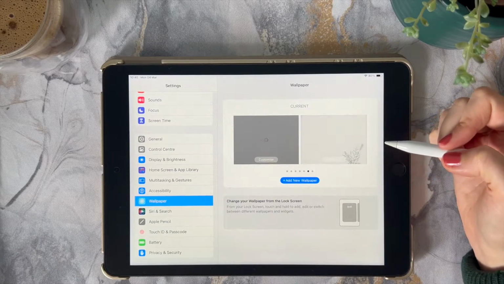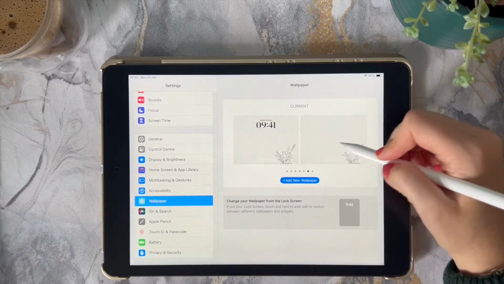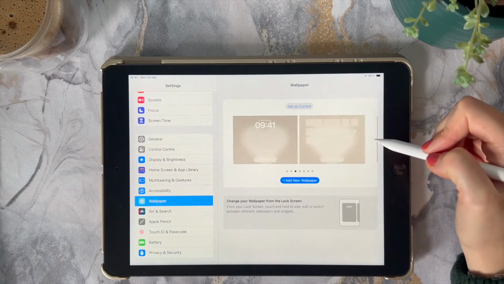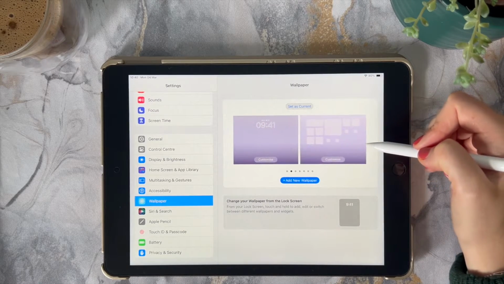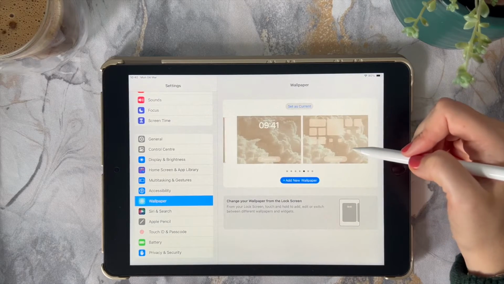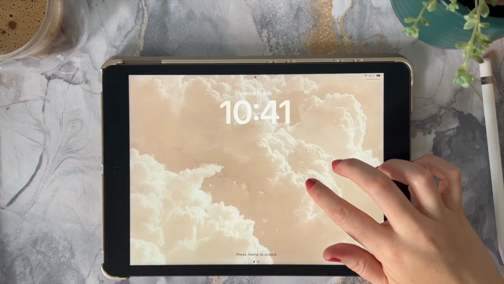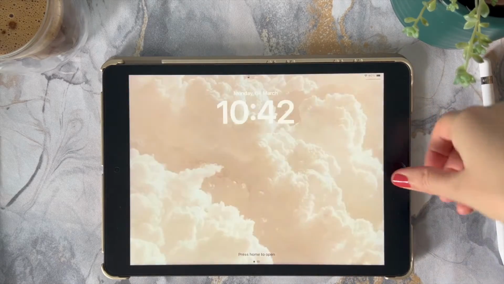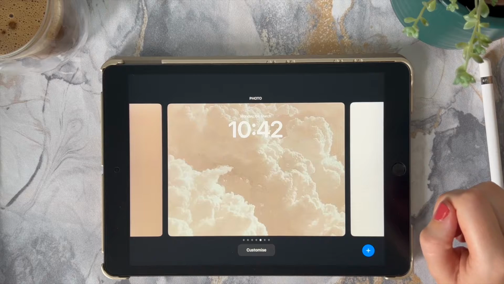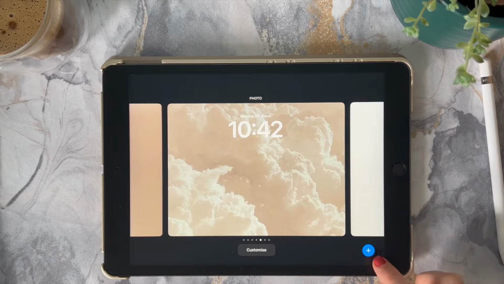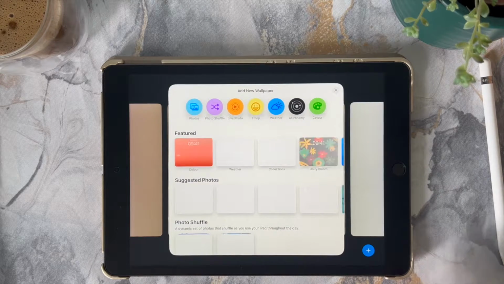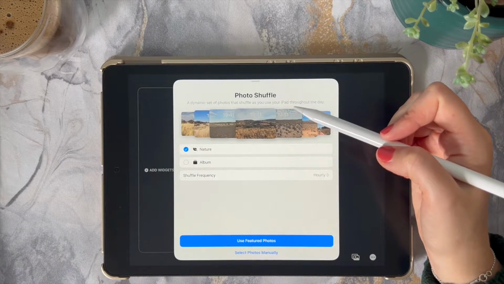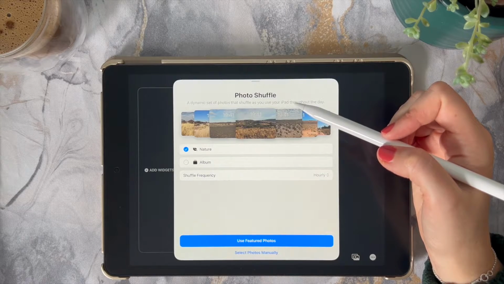So you can set up a photo shuffle or a shuffle of your wallpapers directly through your settings and wallpaper option, or otherwise you can do this from the lock screen. I'm going to show you how you can do it from there. So we're going to hold down on the screen and we want to access our lock screen customization section. You're going to then click on the blue plus button, and from here we have the option to select the photo shuffle.